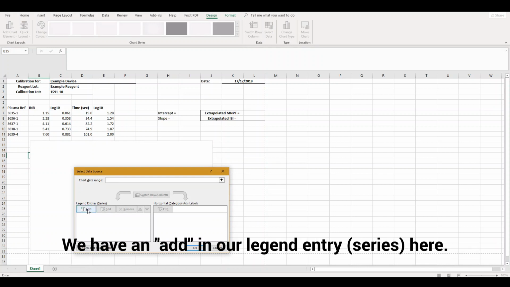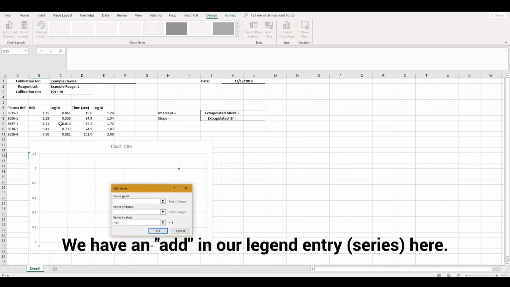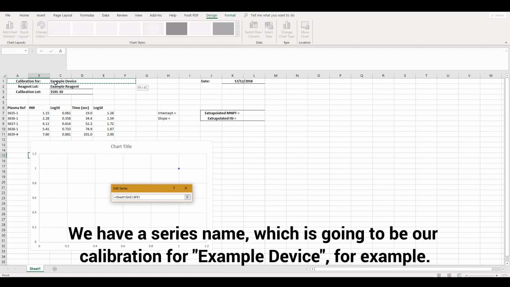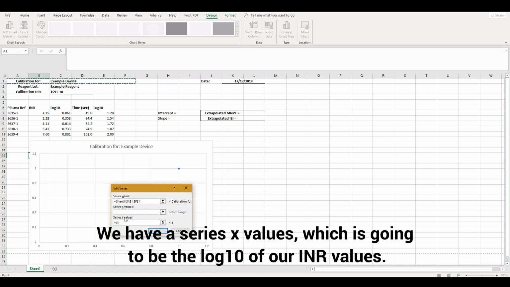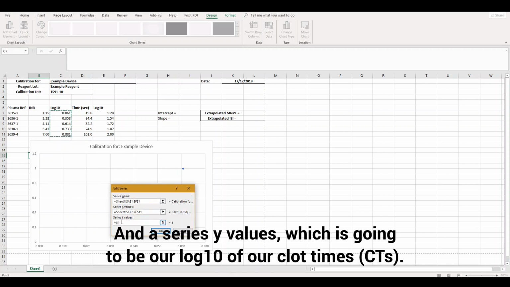We have an add in our legend entry series here. We have a series name, which is going to be our calibration example device, for example. We have a series X values, which is going to be our log to the base 10 of our INR values. And we have a series Y values, which is going to be the log to the base 10 of our time, our CTs.